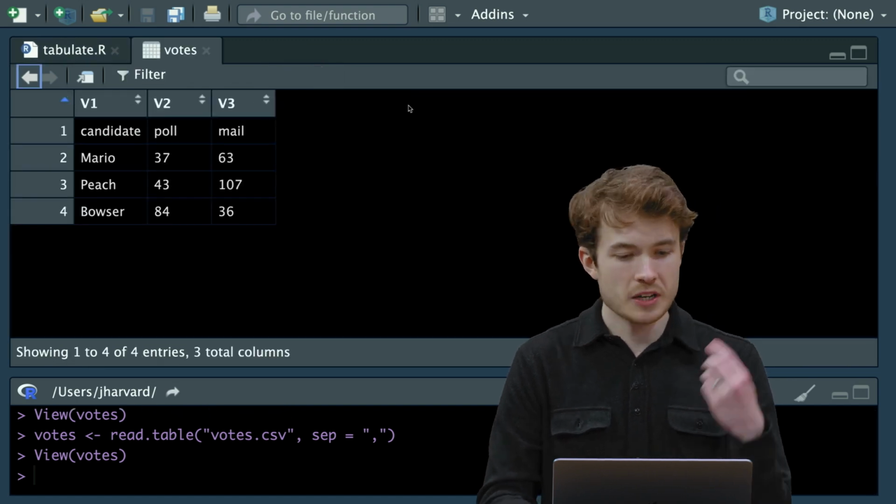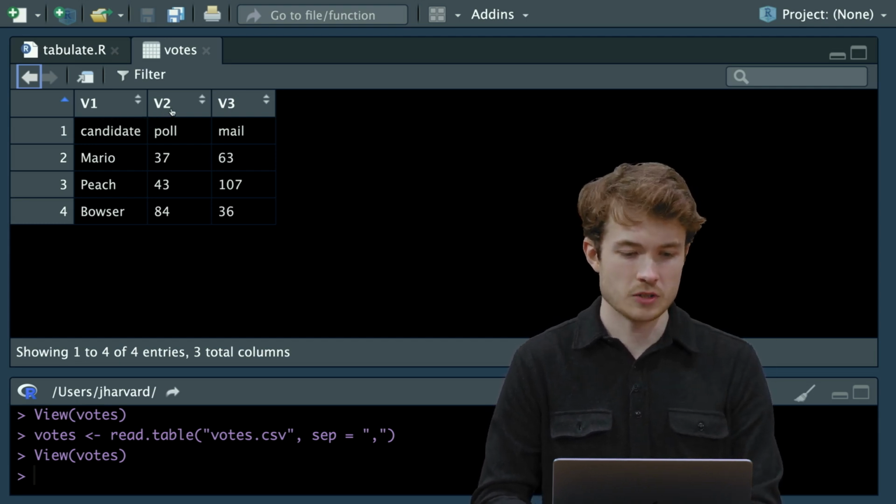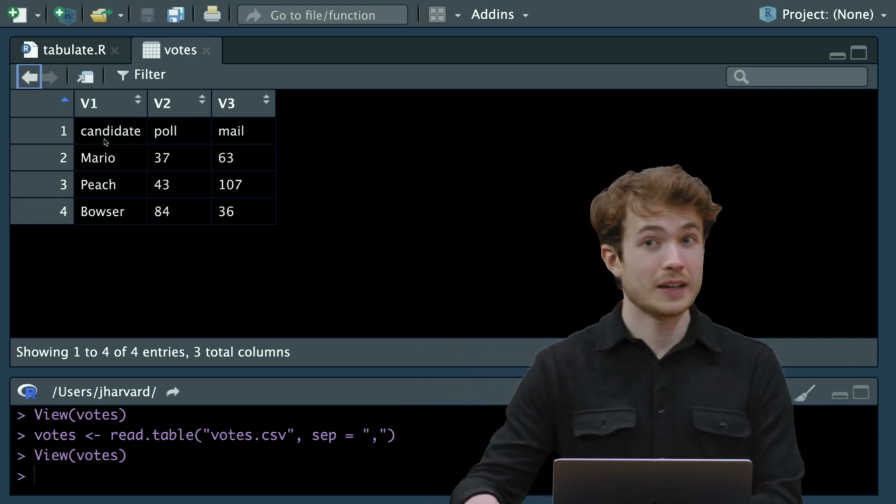Let me rerun this line of code and now view it, and I'll see we're getting better. So here I have 3 columns, although one is called V1, one is called V2, the other is called V3, and I still have 4 rows. So it's not quite there, but we're getting close.